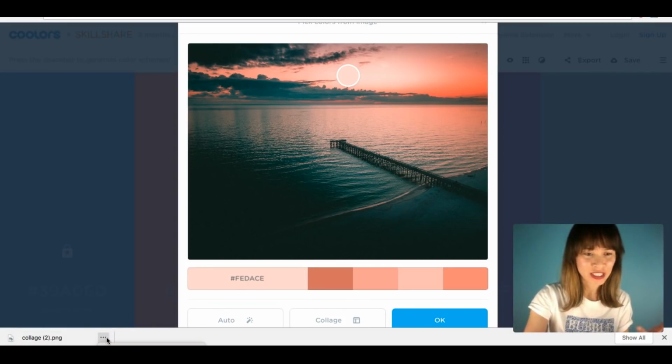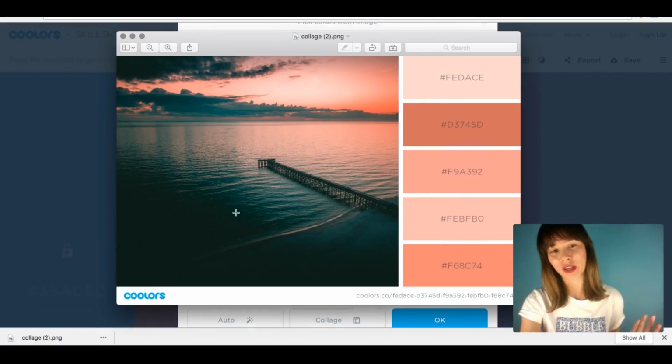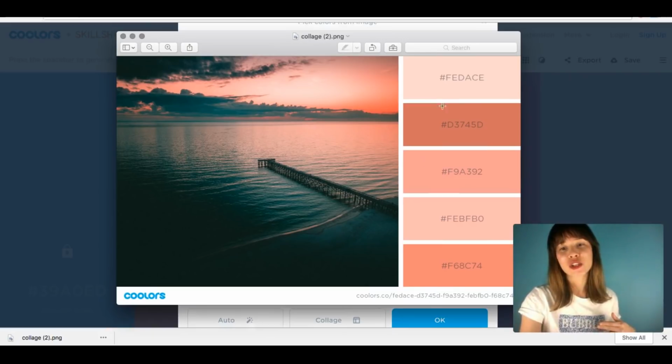So right now you can see this. I'm just going to open it so you guys see. This is what you get. Okay, you get the picture and you get the color scheme with all the hex codes.